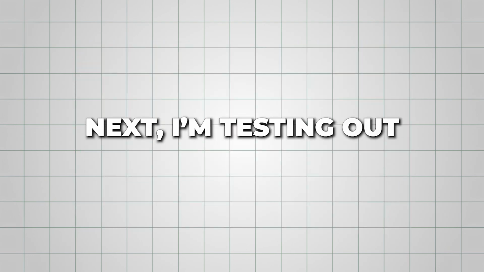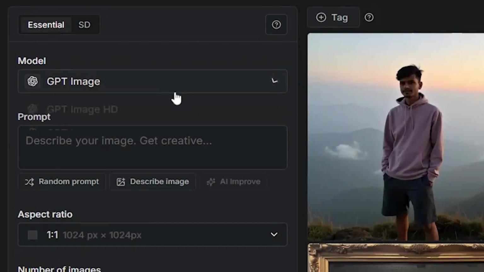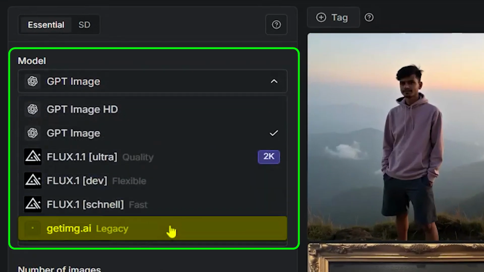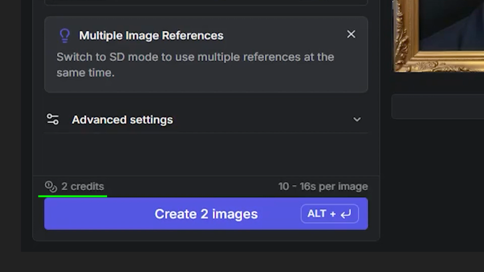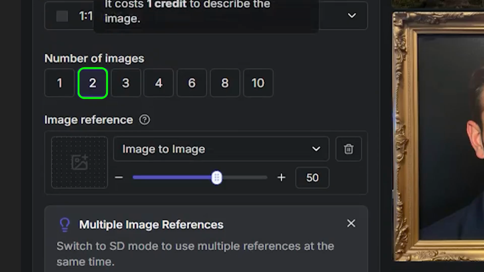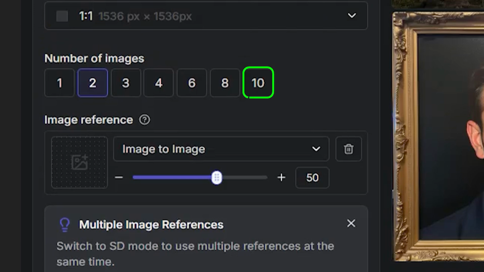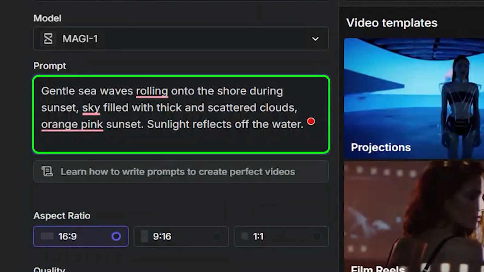Next, I'm testing out the text-to-image feature. For this, I'm using the GetImg Legacy model. It costs around 2 credits per generation, and I've set it to create 2 images at once. You can go up to 10 per batch if you want more variety, without running the same prompt multiple times.